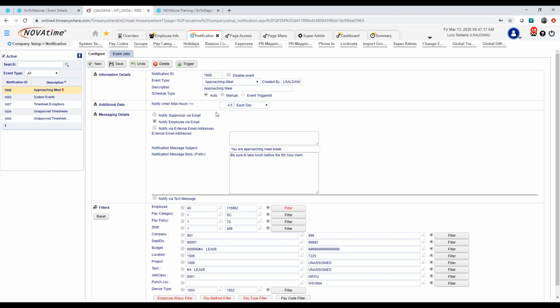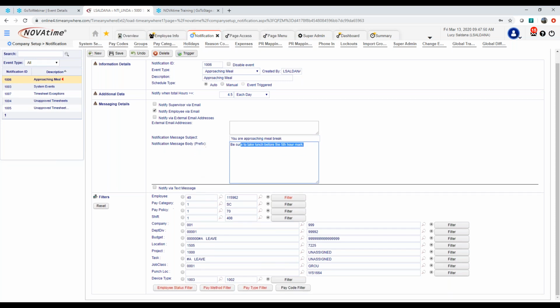As I mentioned earlier, for those of you who have employees in California or other states that have specific restrictions, you can set this message up where you can say notify when total hours are greater or equal to 4.5 each day. And then you can say notify the employee. You can even notify the supervisor, that way they can tell their employees. And on here, this one does allow you as an administrator to add a subject and also a message for your employees.